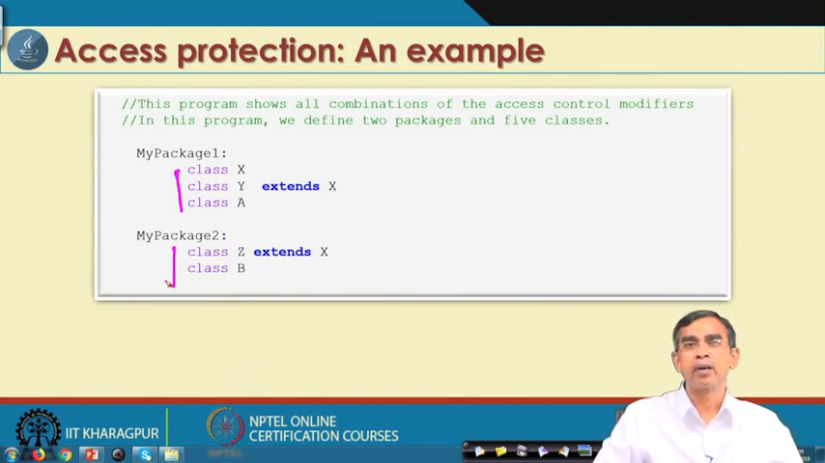So, this is the organization of the two packages. The two packages contain 5 different classes: X, Y, A, Z and B, out of which Y and Z are the subclasses. Now, having this organization, let us look at the structure of the 5 different classes one by one.